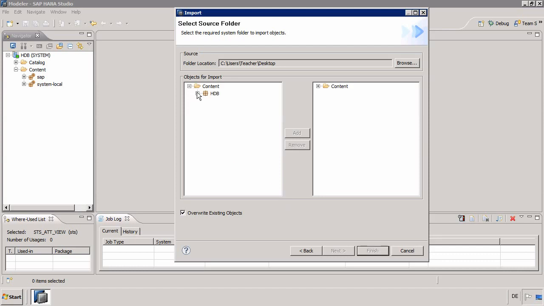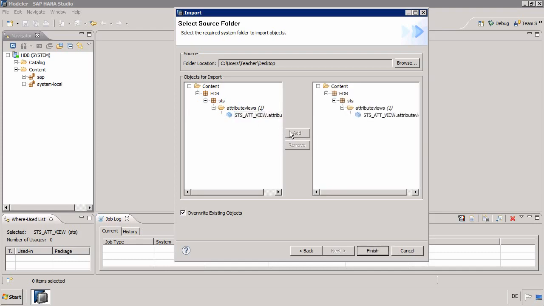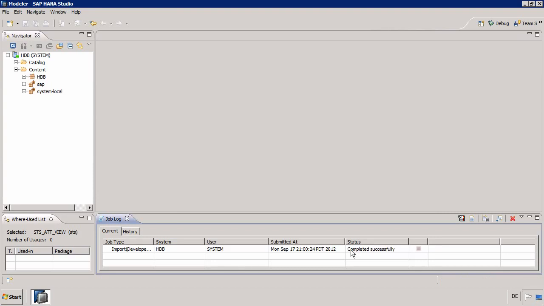So we can see here, if I expand, I've got the HDB database, the STS package, and lastly we've got that attribute view at the bottom. So I'll select the attribute view and click on Add, and we can see that also the package will be created. If any objects already exist, we can choose to override any existing objects, and then we just need to click Finish. So we can see the import was completed successfully.